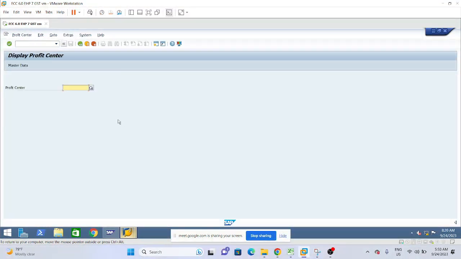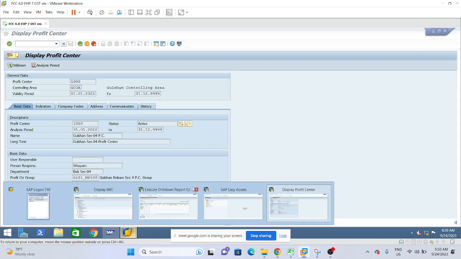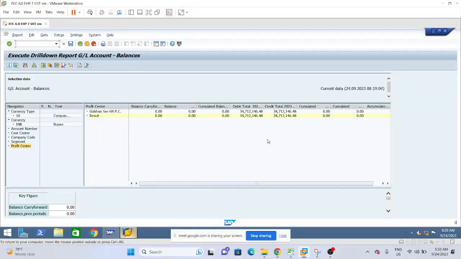GCOA. Profit center is 1000. See, the name of the profit center is Gulshan Sector 4 PC, correct? And this profit center is created with 1000. Okay, the same we are referring to, and I'm showing it to you guys. So here we can see the reports based on the profit center.